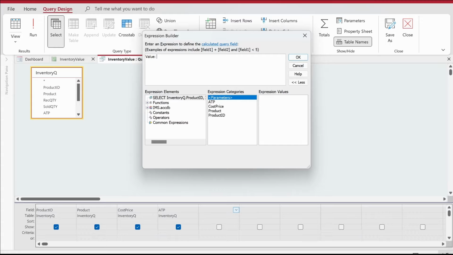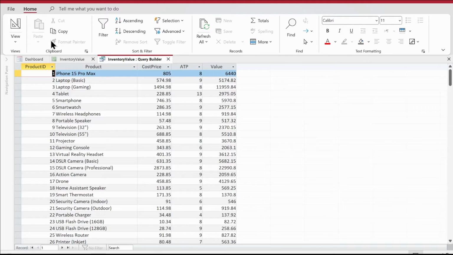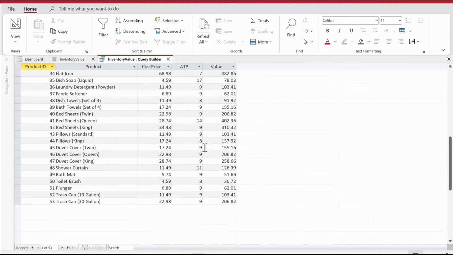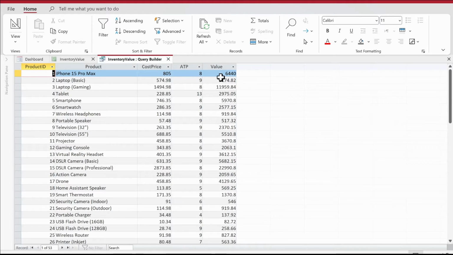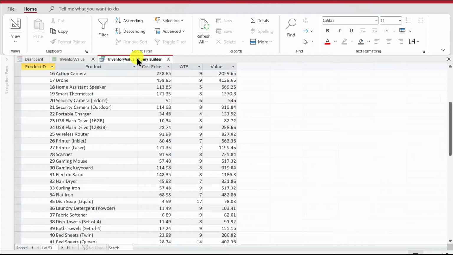Yeah, colon. And then we will do the multiplication. So we'll say cost price into ATP. Okay, and that's it. We'll run a report and we get this information. All right, so this is the inventory value that we have right now. So let's save it.